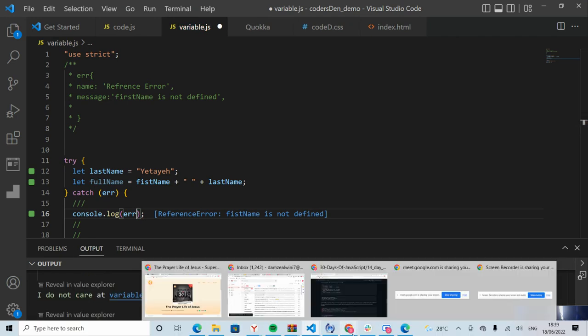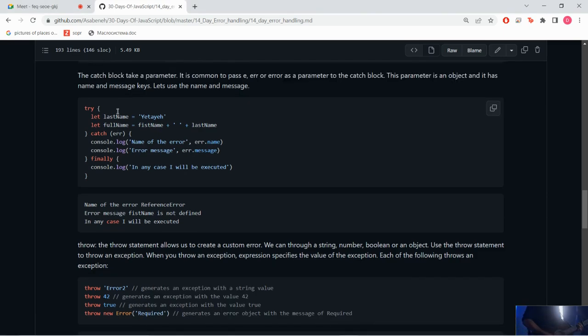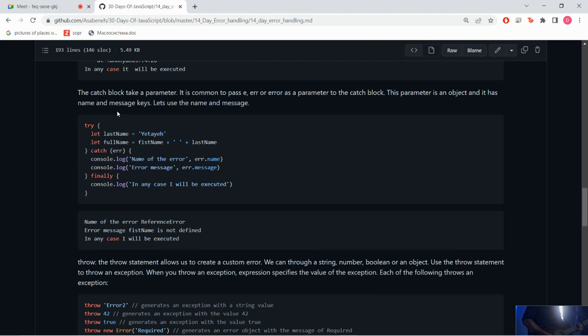So it takes in two keys. The object that you pass in inside catch has two keys, the name and the message key. So the name and the message key themselves are present. That is why you can use dot and it works, because the name of the key itself is message, while the name of the other key is name, N-A-M-E. That's why you can use the dot notation and it works.